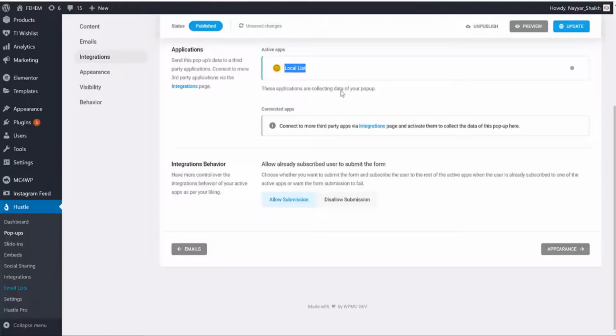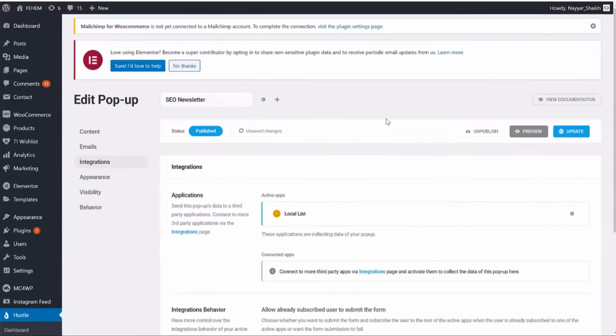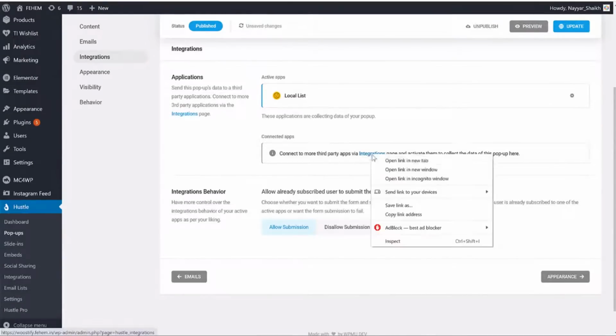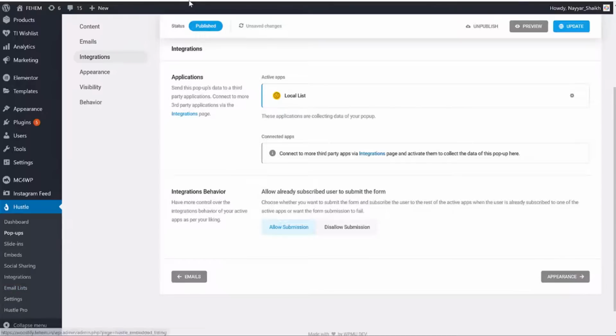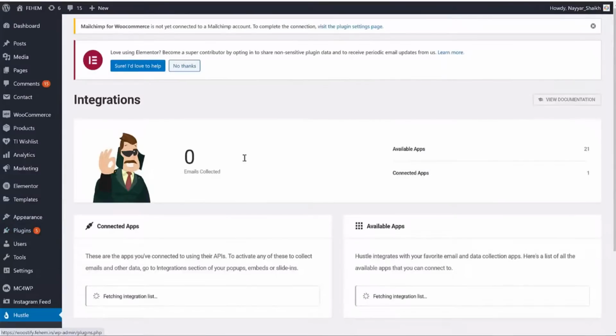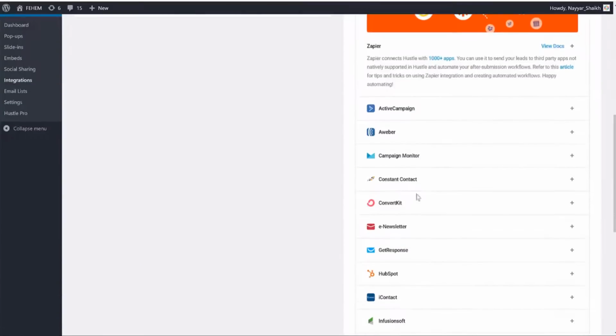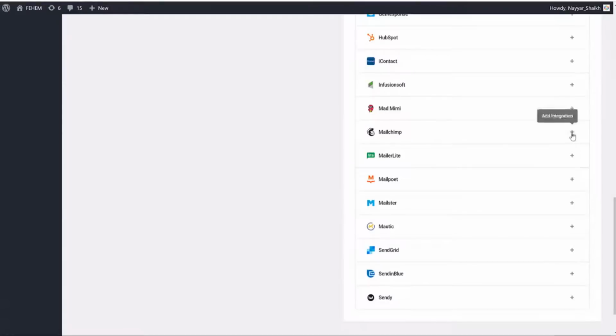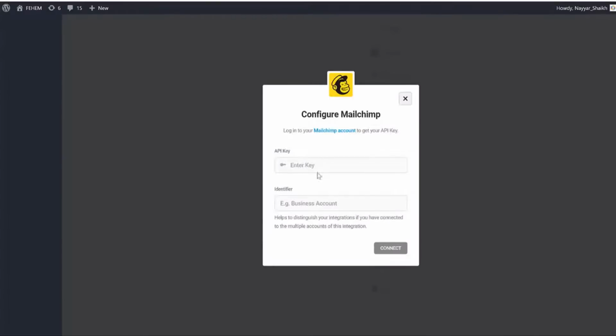Now we do want this local list, which is very useful, but I also want those emails to be automatically added to my MailChimp audience list. To do this, you have to add a new integration. You can go to this integration page, open this link in a new tab, or go to settings under Hustle, integration. Click on this option and you can integrate with the options given over here. We want to integrate it with MailChimp, so select MailChimp and click on this plus button which says add integration. Now again, you need to enter your API key.